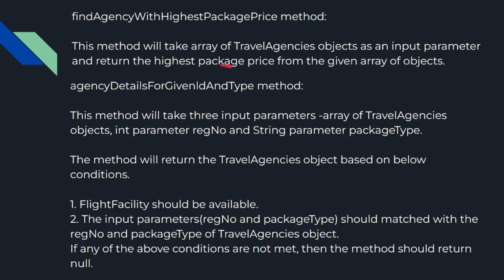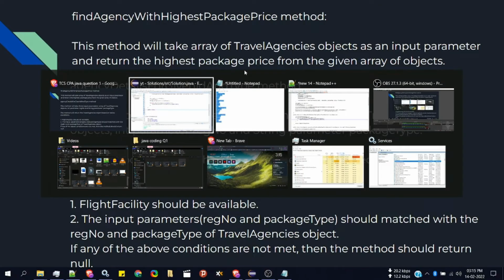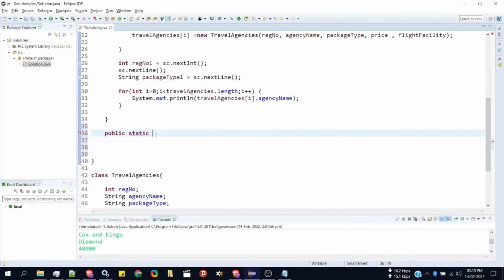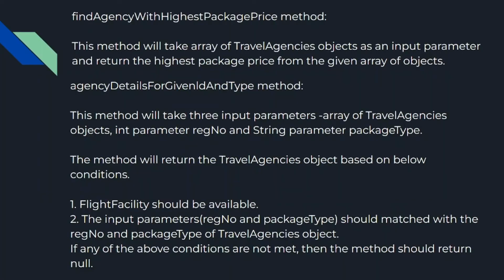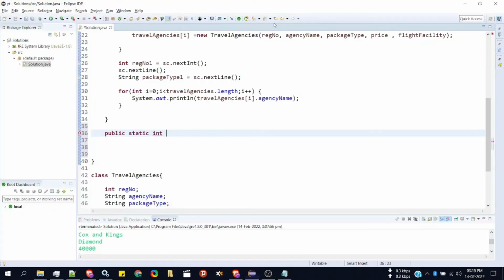Since the package price is of type integer, we need to specify the return type as integer, and the method name is find agency with highest package price.